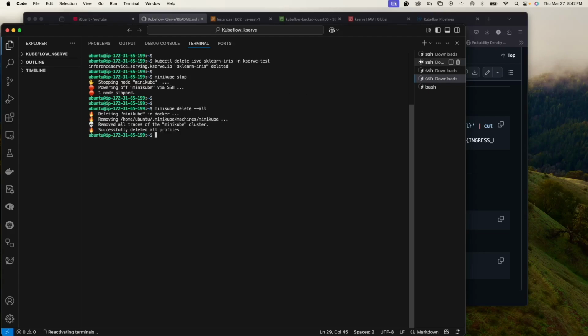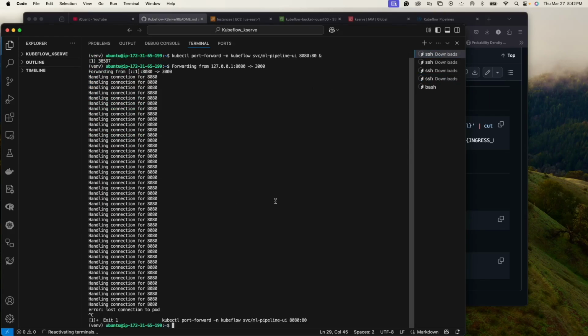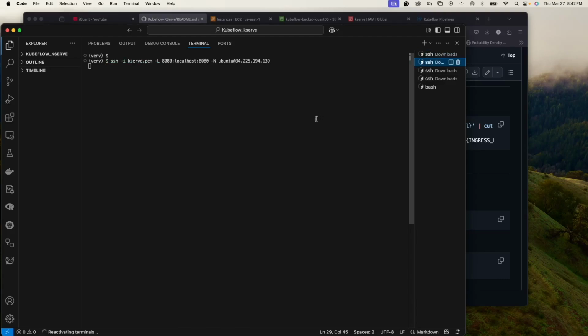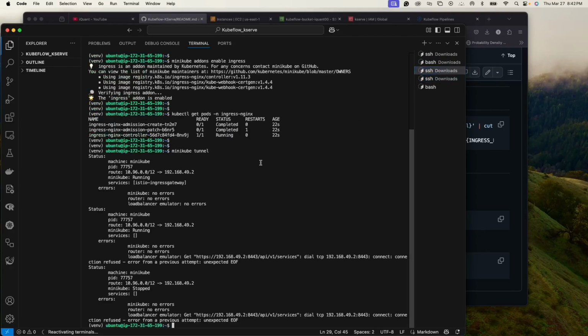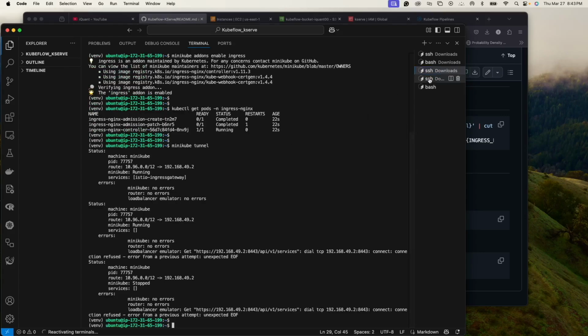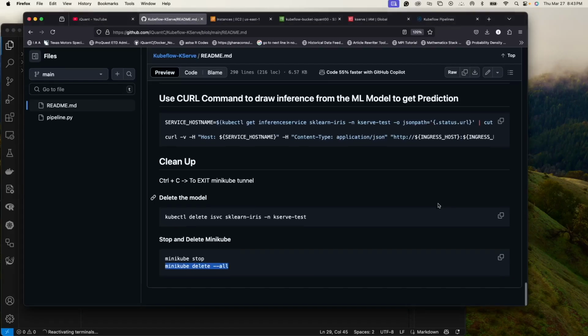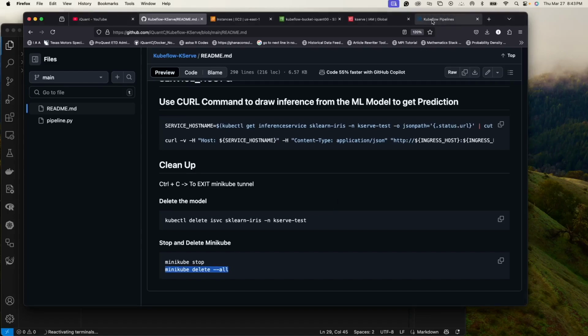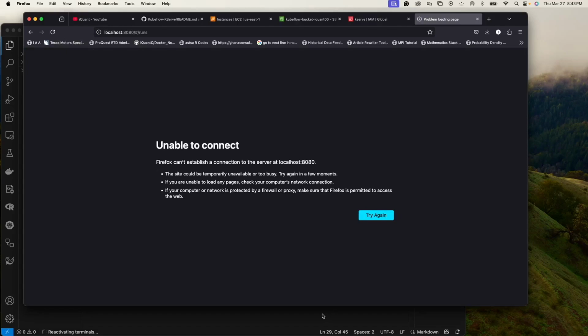That's done. And then the connections are already being lost. So Control C, you can use it to exit all of them. Control C. All of this has also exited. All right, so everything has exited successfully. And that's pretty much it. Our Kubeflow should be down by now. So it's gone. All right.